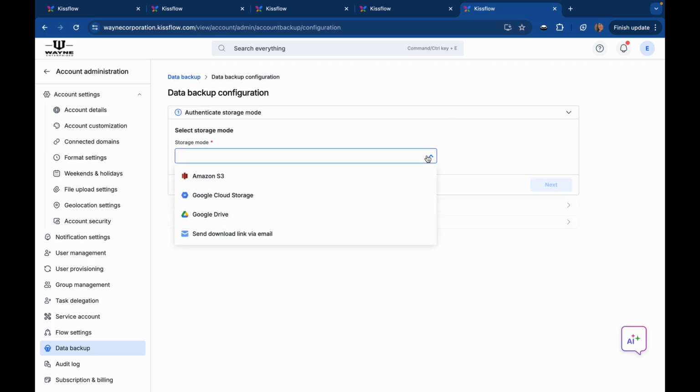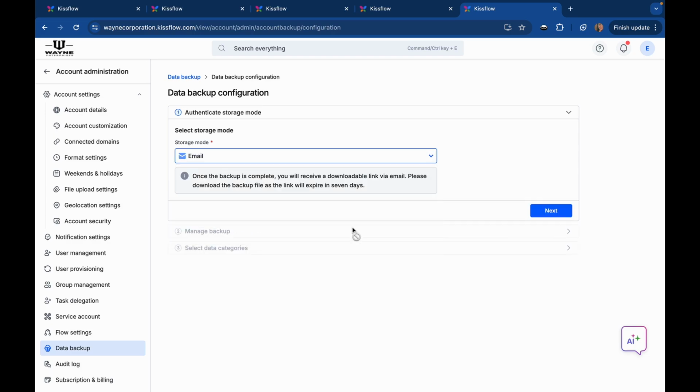I'm going to choose my storage mode, which is send download link via email, because I can use my Kissflow account here. So once the backup is complete, you will receive a downloadable link and you can store it. You need to download that backup file as it will expire in 7 days. So you need to have that in mind.